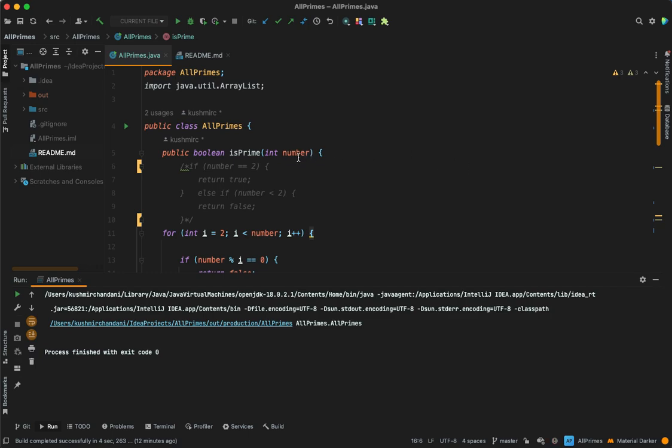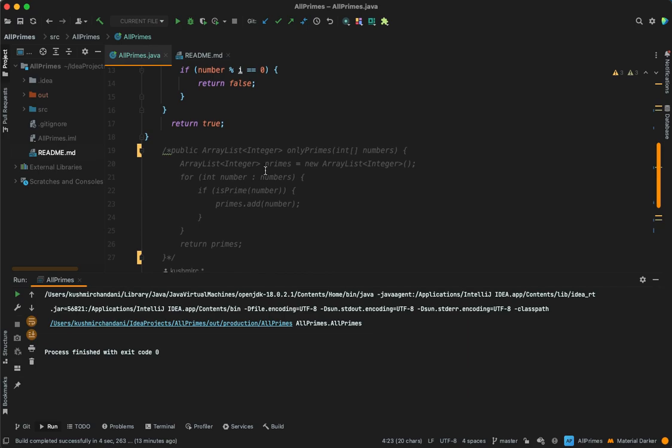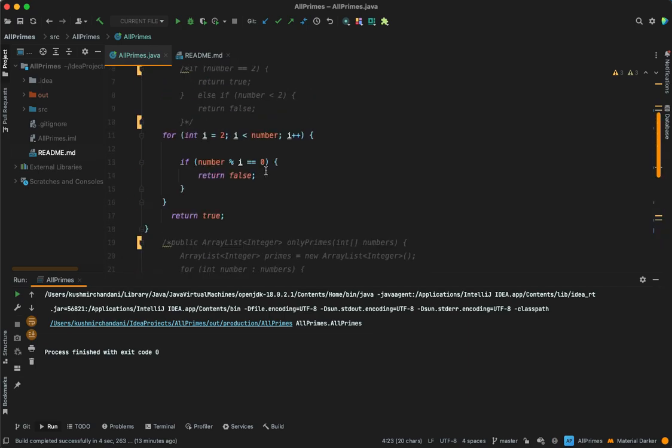This is a program written in Java to test whether there are prime numbers in a given set of numbers passed through as an array, and it will identify which of those numbers are prime. So the first thing I did was import the Java ArrayList utility, because we will be using ArrayList in this program. Here is the class, AllPrimes. The main method is down below, which we will use later.